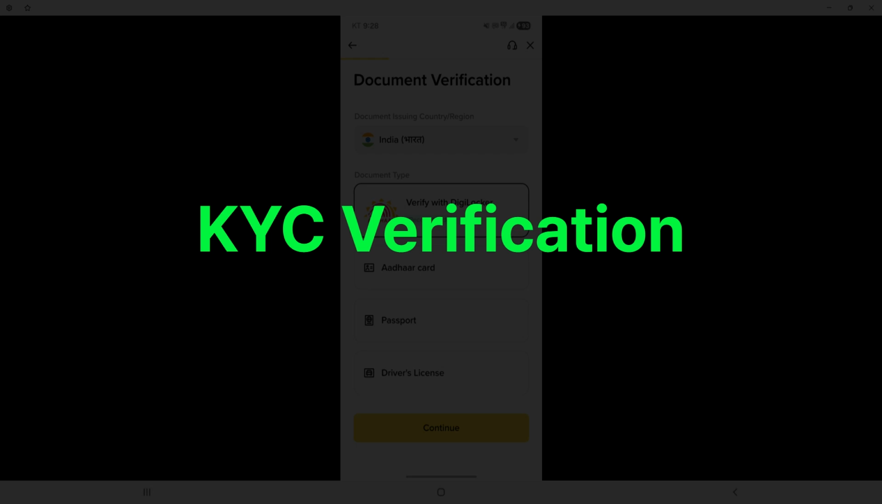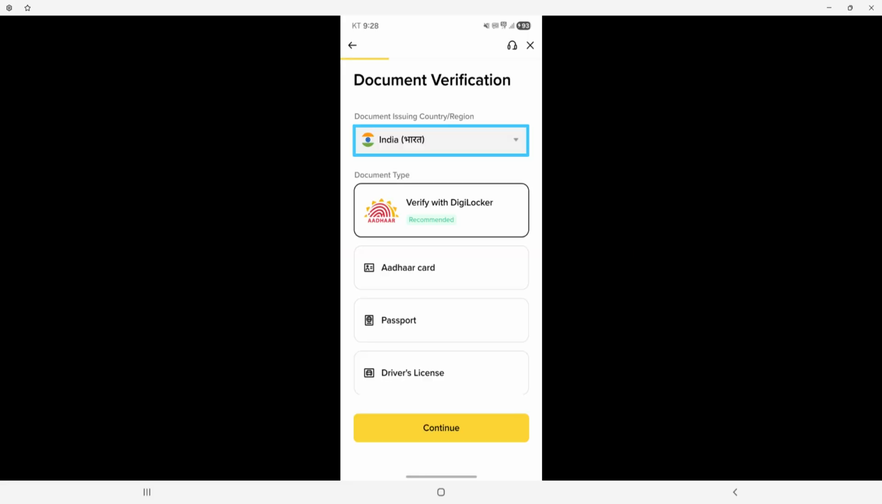Now, let's move on to the KYC identity verification process. Binance requires this verification to enable deposits, trading, and withdrawals. First, select your nationality from the list. Then choose the type of identification you will submit. You will see several document options on the screen. For most users, a passport is typically the most convenient option.